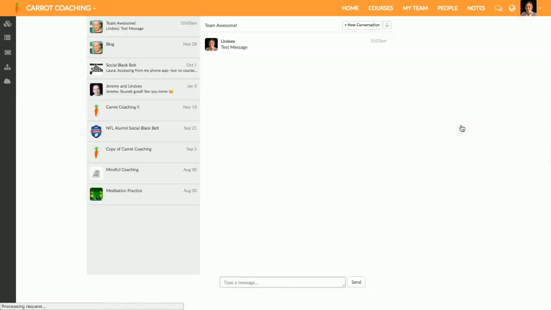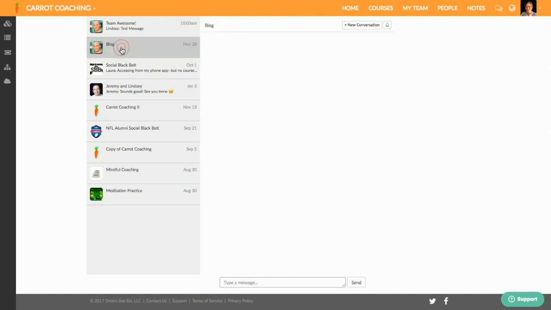Private team and group messaging is another easy way to engage with peers, teams, and instructors. Messaging is seamlessly built into the platform. Learners can send messages with just one click.